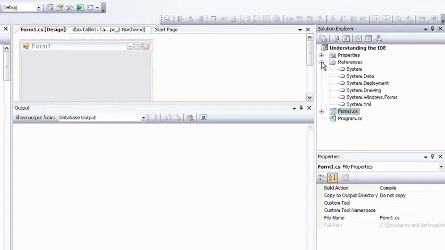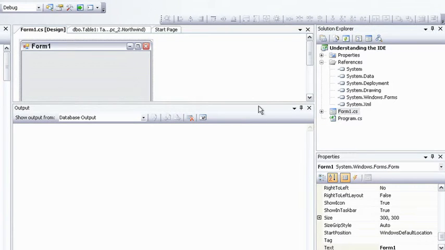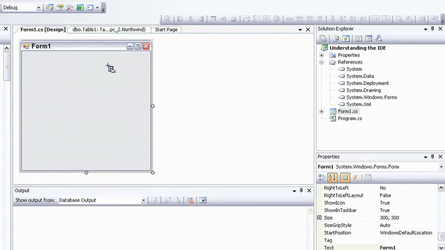You'll also notice that the Solution Explorer has file references. I can see my form object that has a CS extension. This is because I'm using C#. If I was using VB, I would see the same form1 object, but this time I would have a suffix VB. If I click on this, I can actually see my form in my design surface.